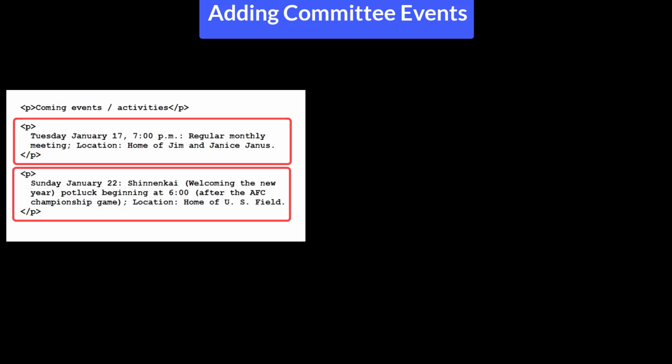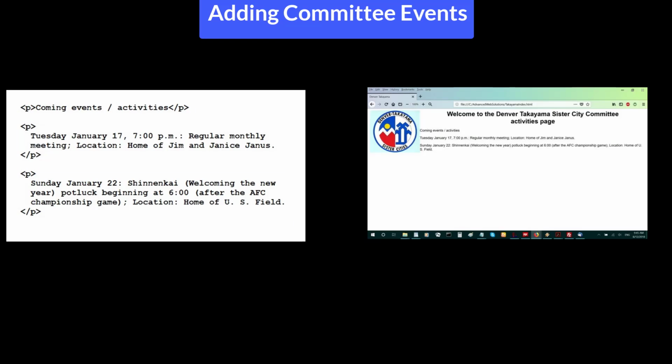Adding committee events. Here's some code to demonstrate how we might list upcoming events for our committee. We have a paragraph, coming events / activities, and then a paragraph for each of 2 events, date and time, what it is, that sort of thing. It displays this way, which has several issues.